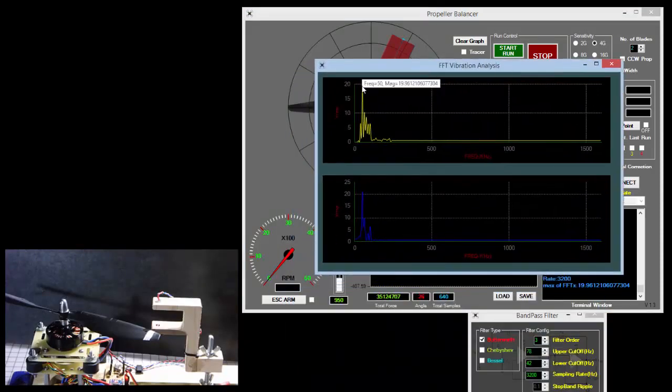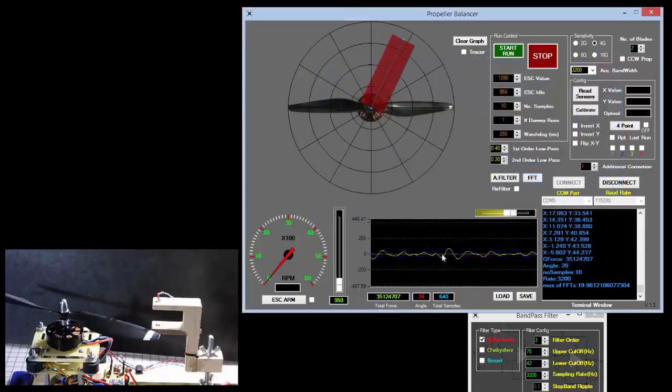this from the FFT. Our FFT was in the magnitudes of something like 140 or 50 or so when we initially did this, and now look at the magnitude. It's just a little bit over 20. So we have done tremendous improvement in terms of balancing our prop, and you can clearly see that with your filtered graph, as well as with your FFT.